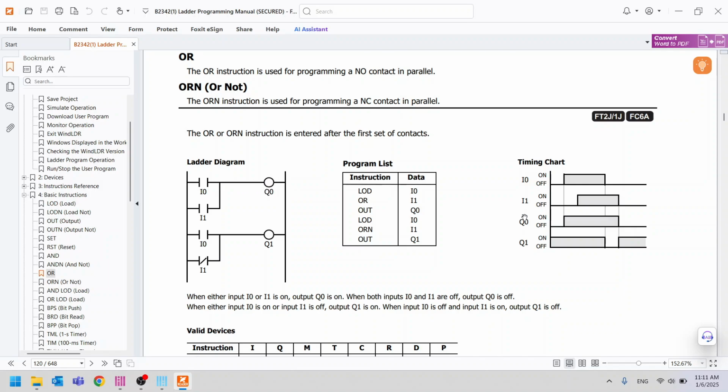Next, let's take a look at the timing chart. When I0 is on during this period, Q0 will also turn on during the same period. Similarly, when I1 is on during this period, Q0 will turn on as well. You can observe that as soon as either one turns on, Q0 will immediately turn on.